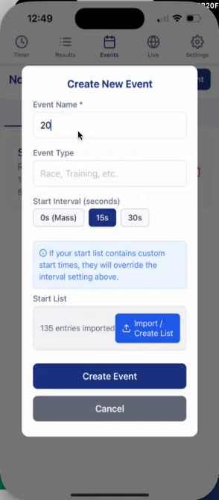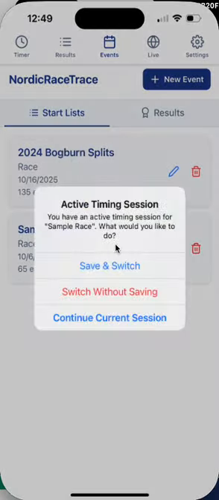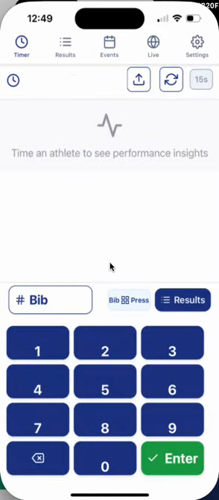We're going to name it 2024 Bog Burn Splits and call it a race. And then we create the event. Okay. Once we've created the event, we click on it. I have a race going, so it's asking me if I want to save that current race. I'm just going to switch without saving.